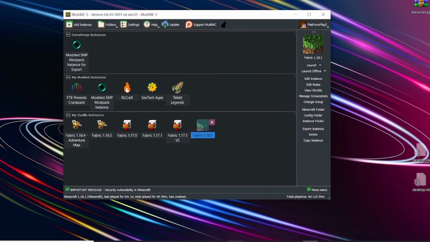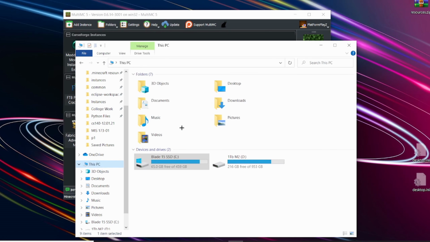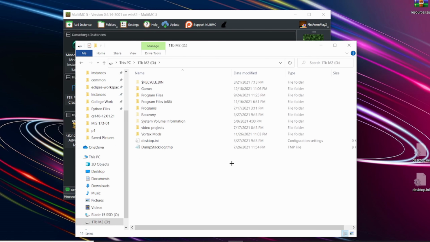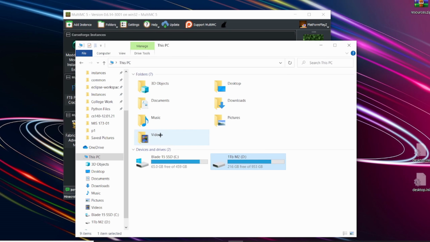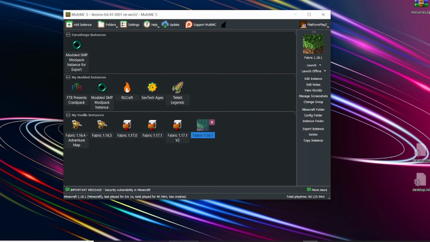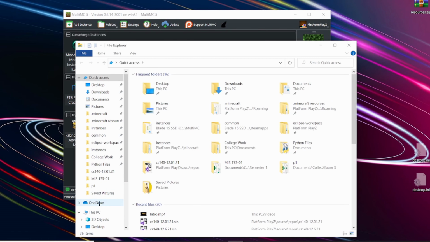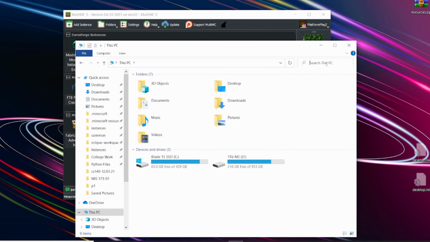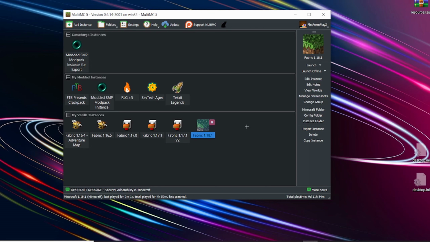Obviously, if you're struggling to find your Minecraft launcher, try your other drives if you have any. Try different folders. You can also just go to This PC and do a system-wide search. It's slow, it takes a bit, but it's very nice to be able to find exactly what you're looking for.